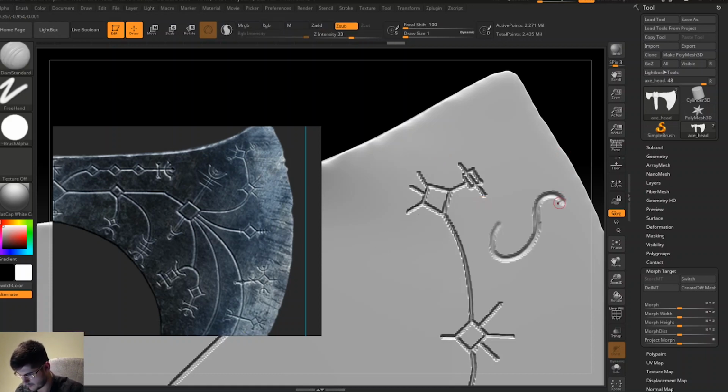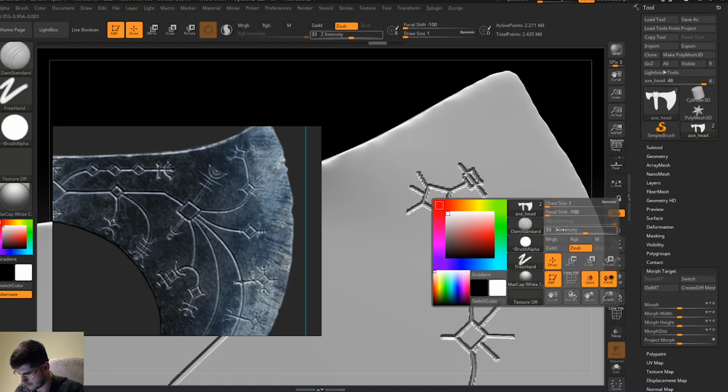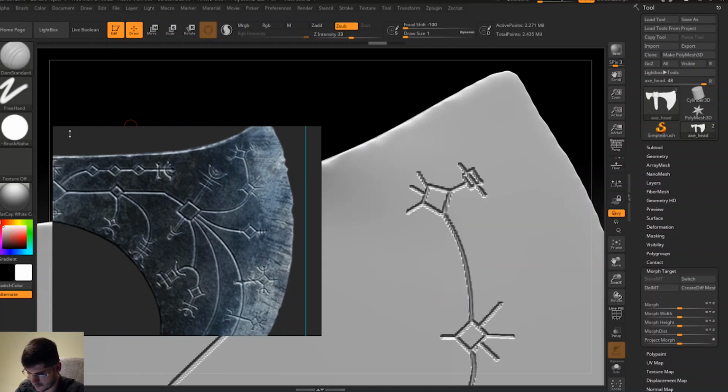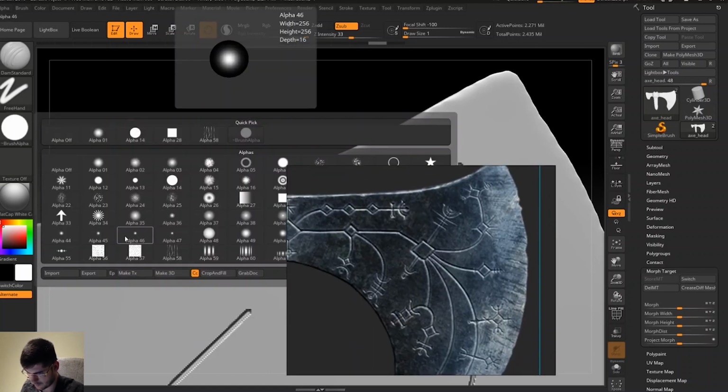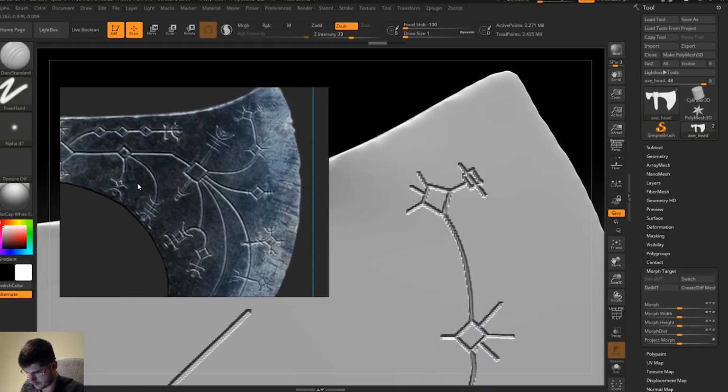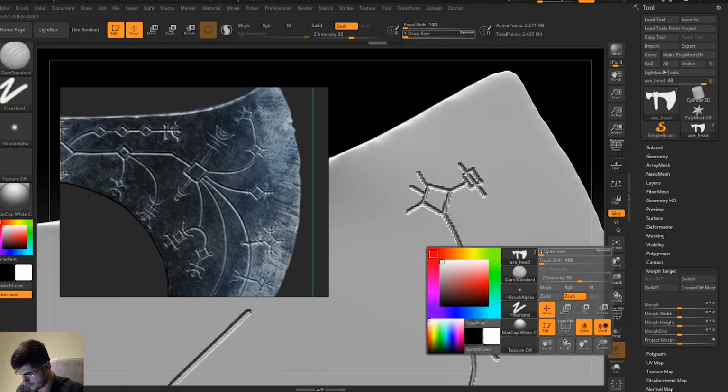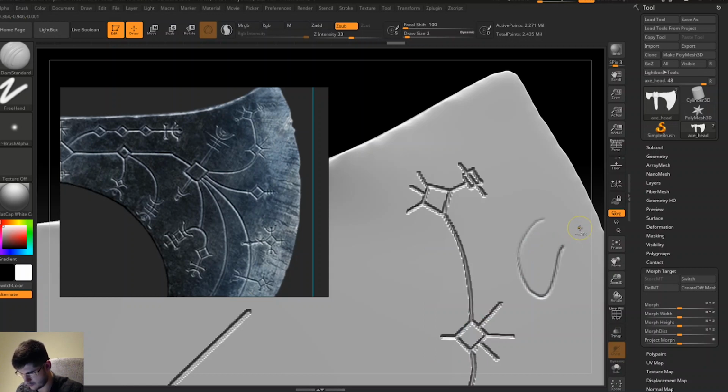I'm not really fussed about this alpha, actually. It's not really cutting it for me, so I may need a thinner point. So I'm just going to go with, let's try the alpha 47. Let's just see what we get out of that. Oh, I think we need a bit of an increase in the draw size, don't we? Maybe, let's see, number 2. Yeah, and maybe some more intensity. Yeah, that should be okay. That gives us the effect that we want.